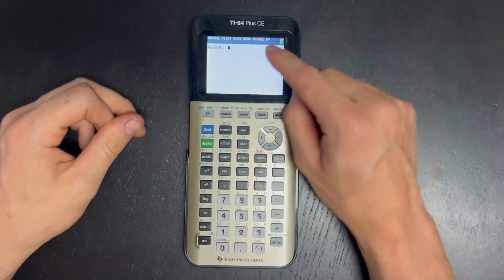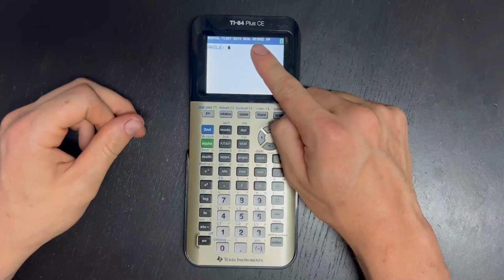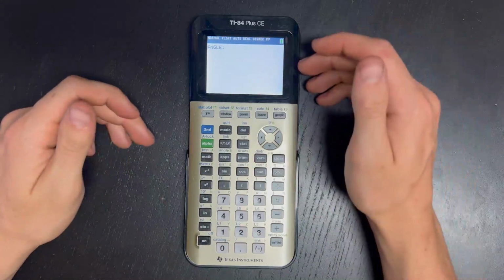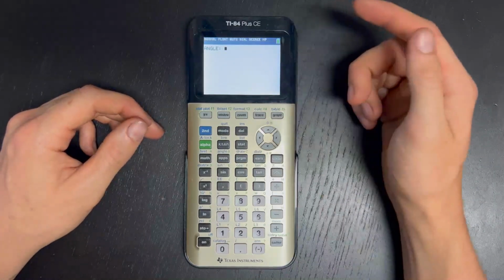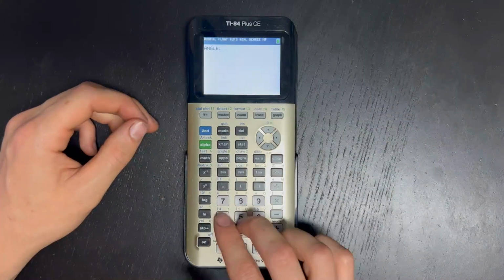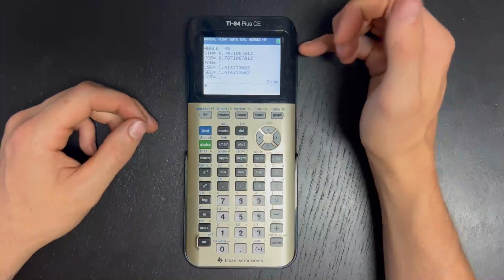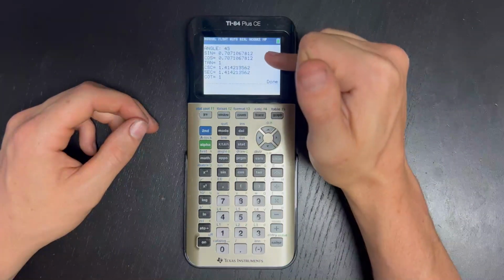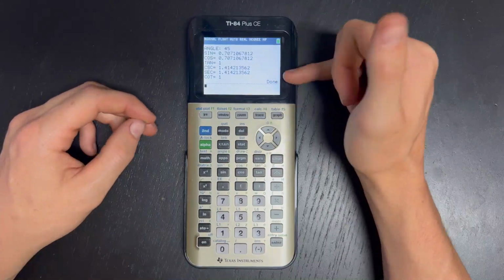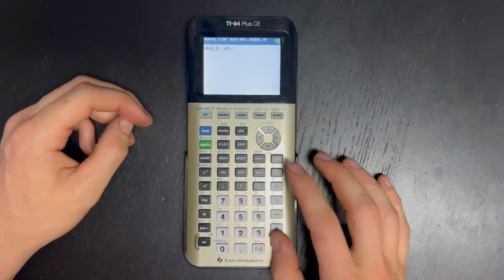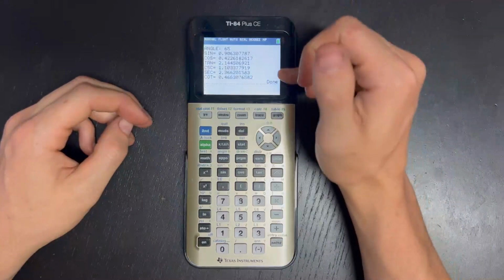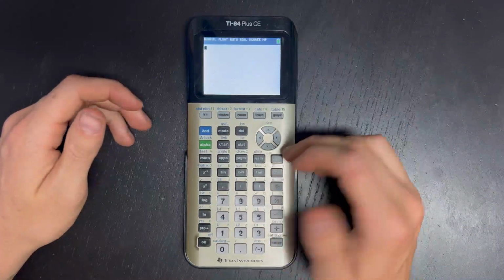And keep in mind that whatever mode your calculator is in, that will determine how the program evaluates the angle. So we are in degree mode right now, so I'll just do, for example, 45 degrees. And then it shows me the value of each of the six trig functions, and I can just press enter if I want to enter another angle and get six more trig functions, and then clear to quit the program.